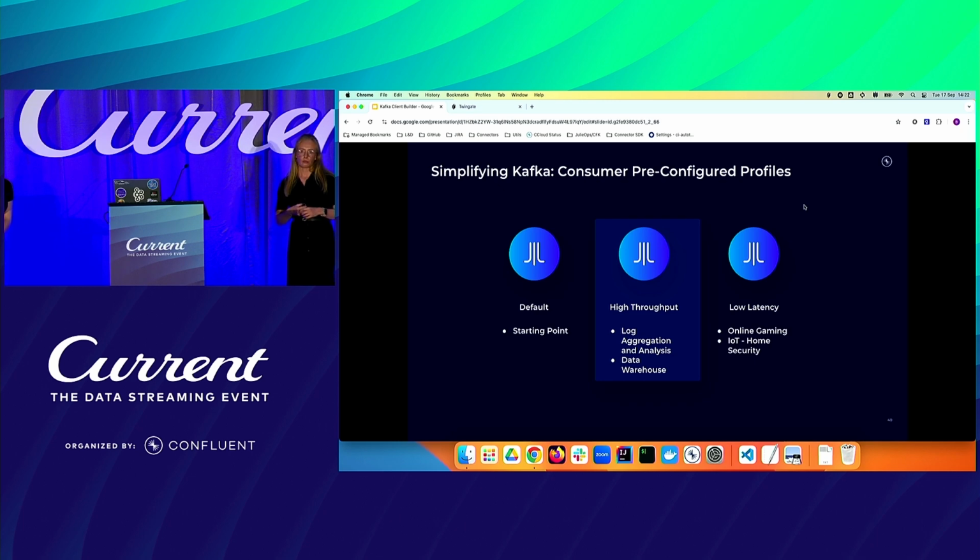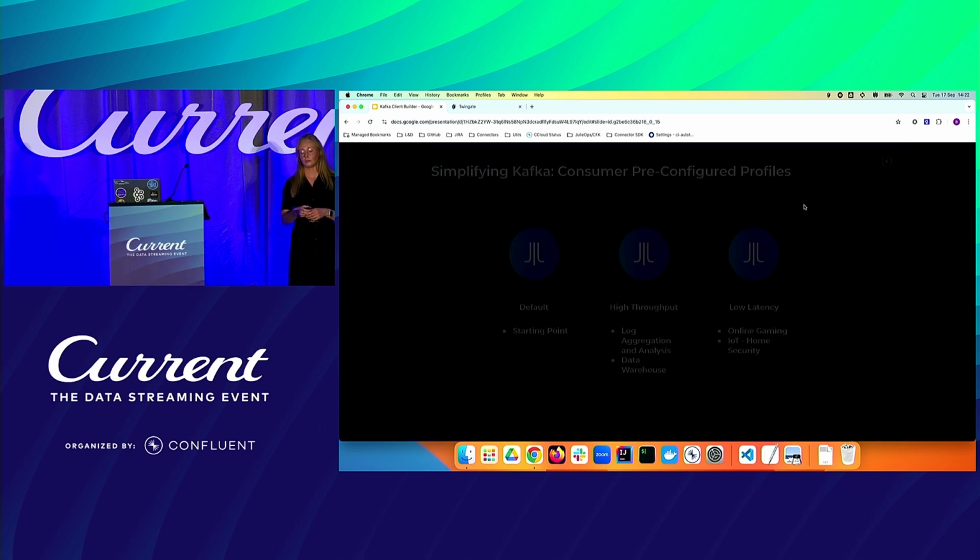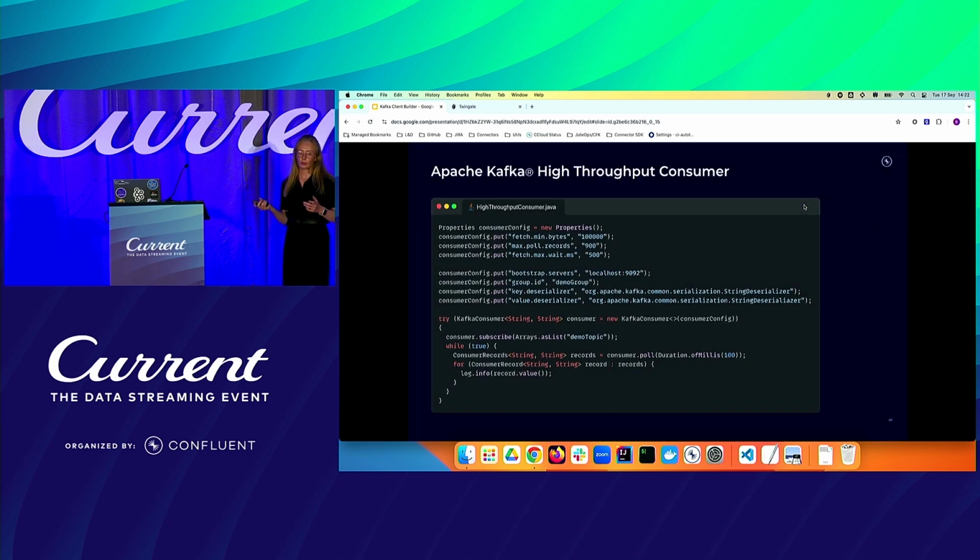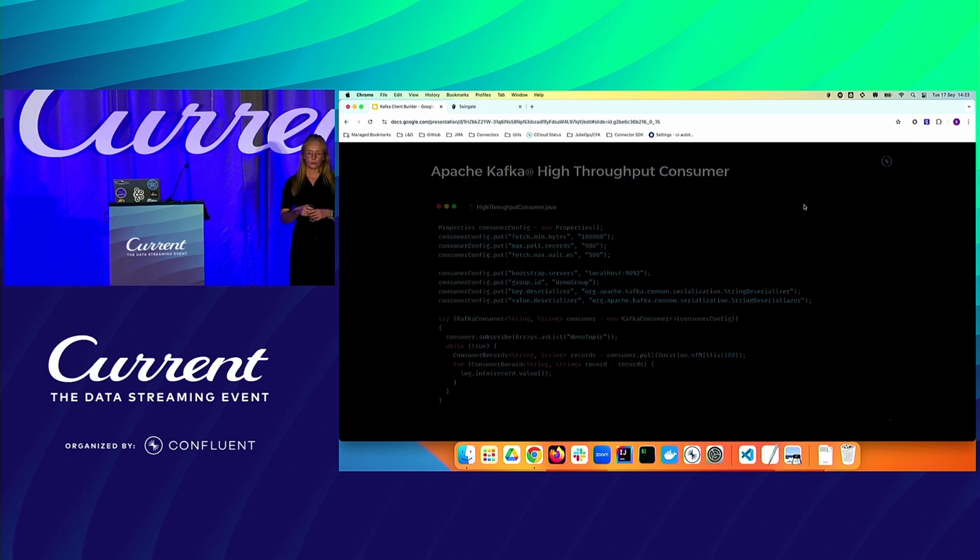And next we have our high-throughput profile, which is aimed towards log aggregation and analysis, as well as data warehousing. So you can see this is what an Apache Kafka consumer looks like at the minute. Again, a lot of properties you need to set for it to be a high-throughput consumer. You then pass through those properties, create your Kafka consumer. You then subscribe to your topic, and ultimately you call poll.